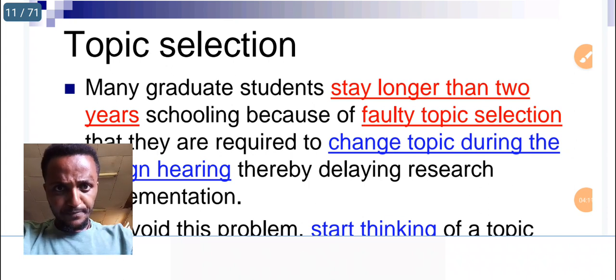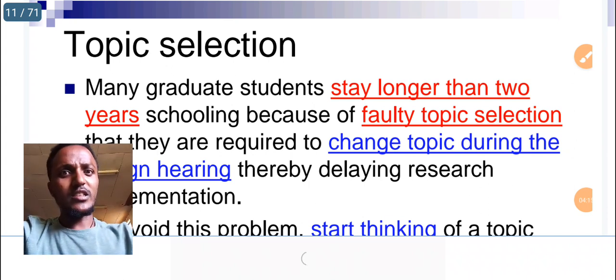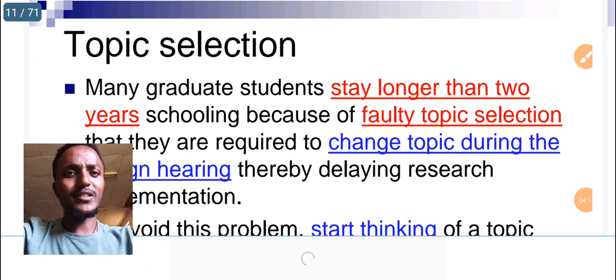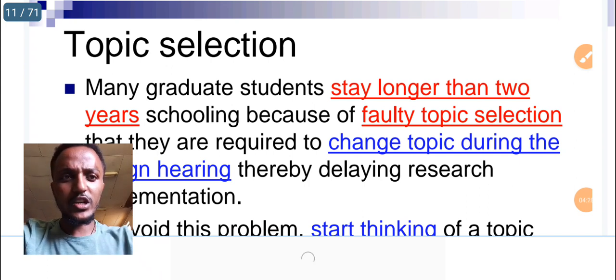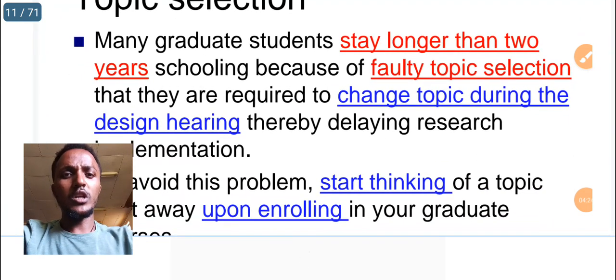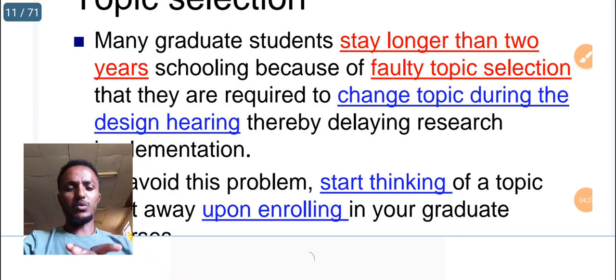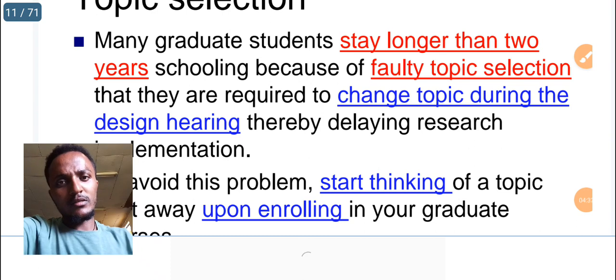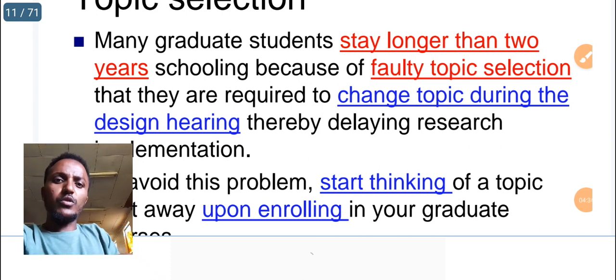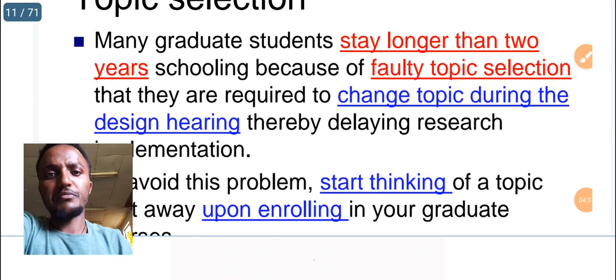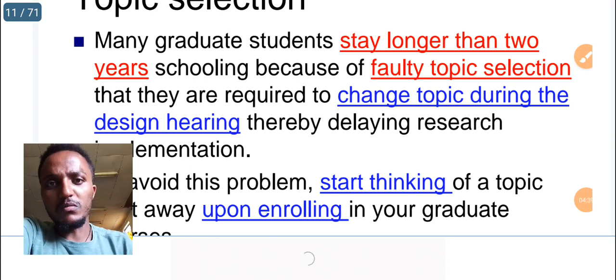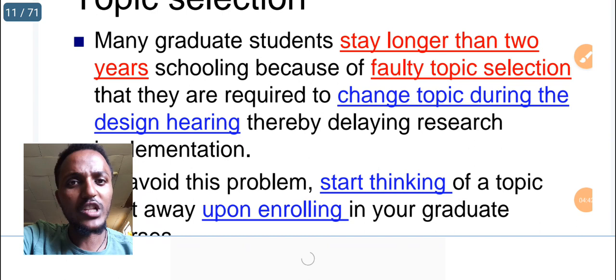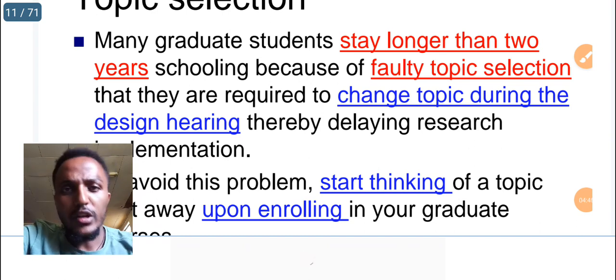So basically, when you deal with the proposal, most students suffer with title selection, right? Topic selection, the selection of a topic of interest, is one thing. Many graduate students stay longer than 2 years in schooling because, for example, in a master's program, students stay for their class sittings for 3 to 4 semesters. But the main thing is that most students are not searching for their topic of interest while they are learning, but they search after the classes end.